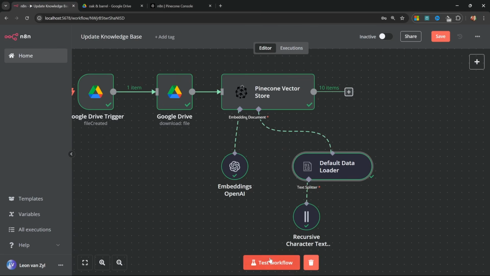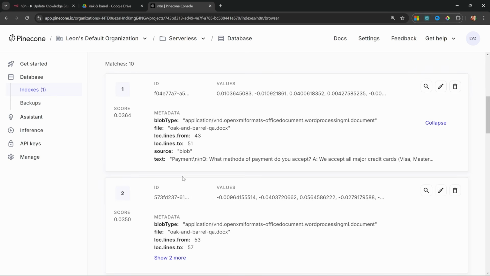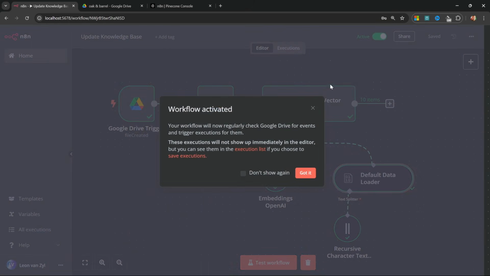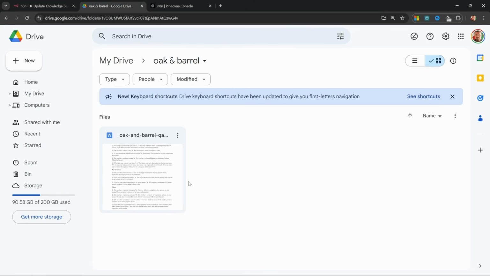Let's execute n8n again. We can see those 10 documents over here, but this time if we look at the documents, we can see this file property with the name of the file that this information was retrieved from. So this seems to be working. So let's go ahead and save this workflow, and let's activate it as well. Great. This workflow will now listen for changes to my Google Drive folder.